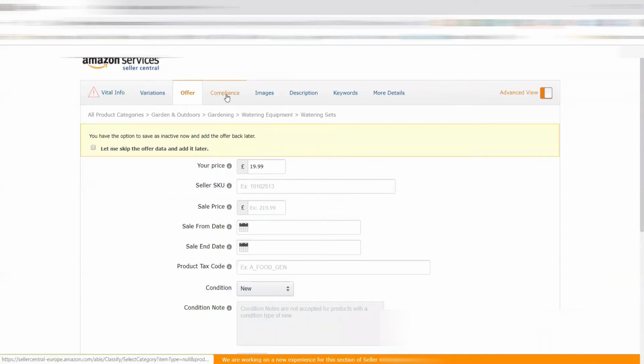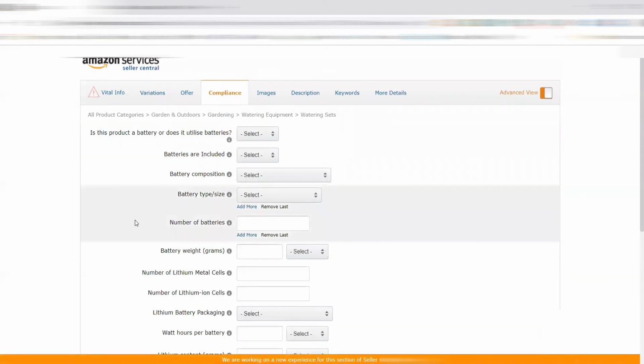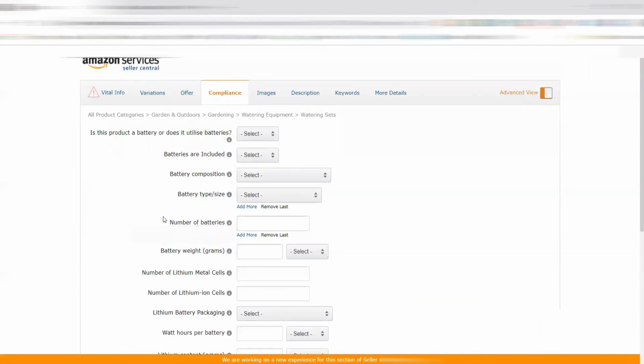Okay, so scroll back up to the next tab. This is compliance. Now, unless your product is electronic or is a battery or contains batteries, you won't need to fill this in. It's just some extra information that they want to help work out how safe your product is, basically, when it's being transported. So again, if you don't have electronics in your private label product, then you can skip this part. You can see nothing's compulsory here.